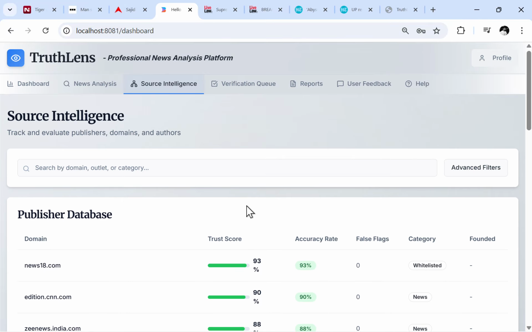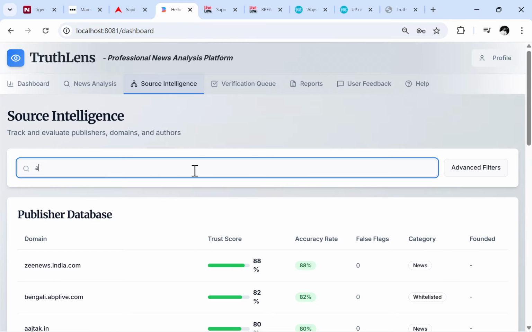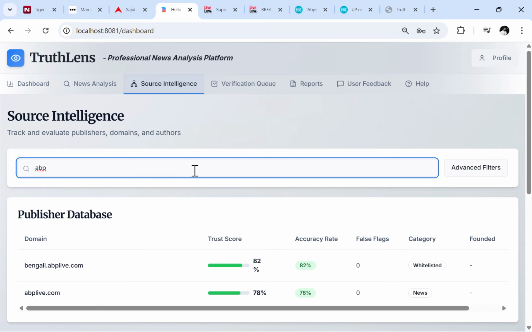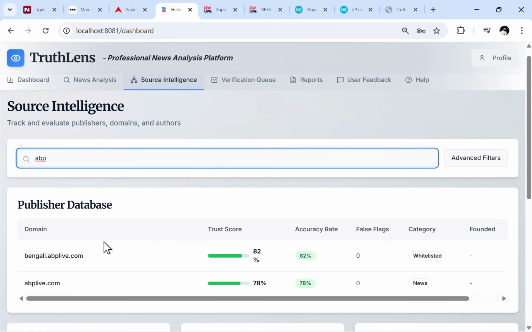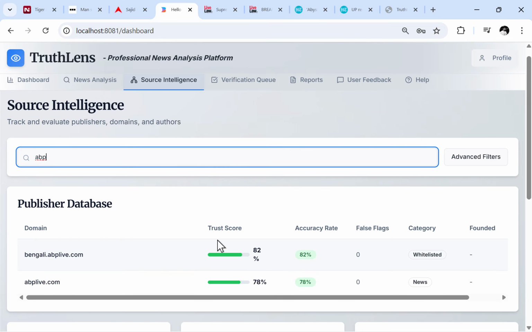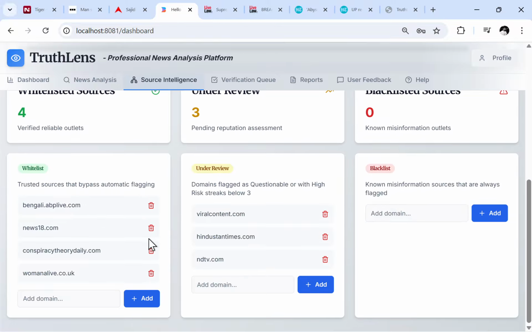We have to check if the sources are giving questionable or high risk scores three times consecutively. Okay, so the source intelligence is directly connected to news analysis. You can directly search any domains here. Like we have searched ABP. The ABP trust score will be given, showing how much true data abp.live has given previously, and the accuracy rate is given, and the category is also given, which are in the below option.